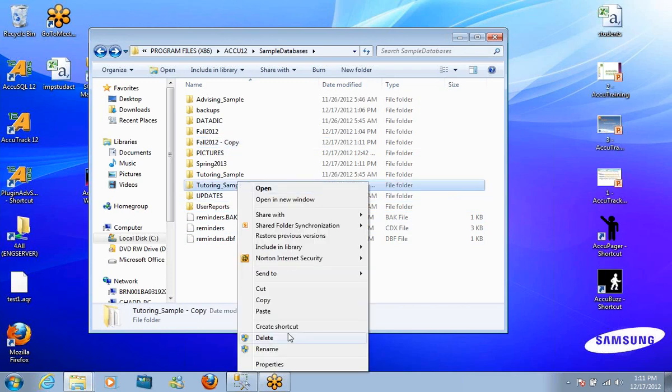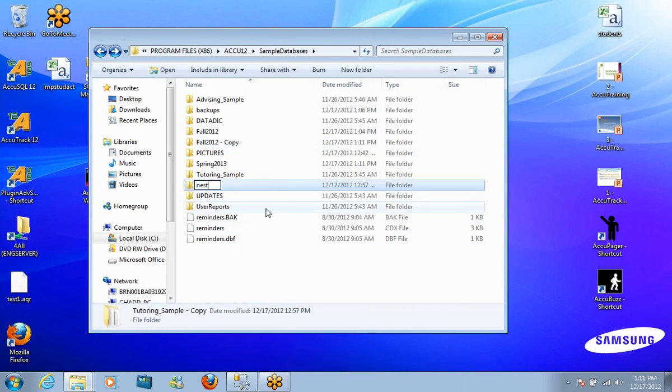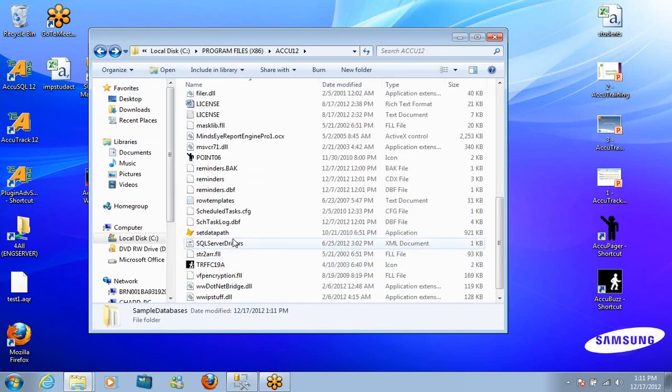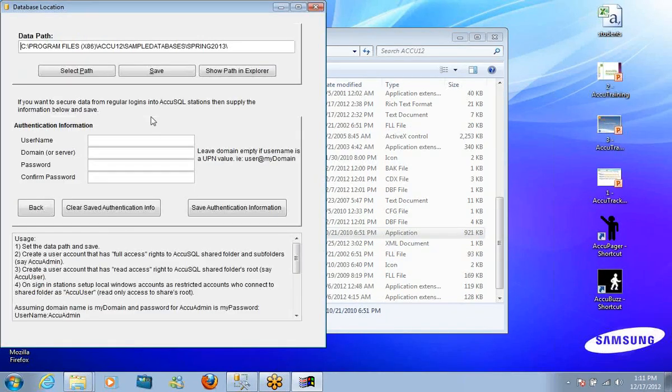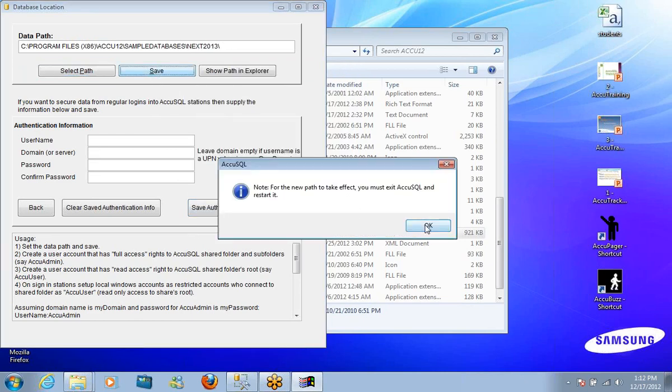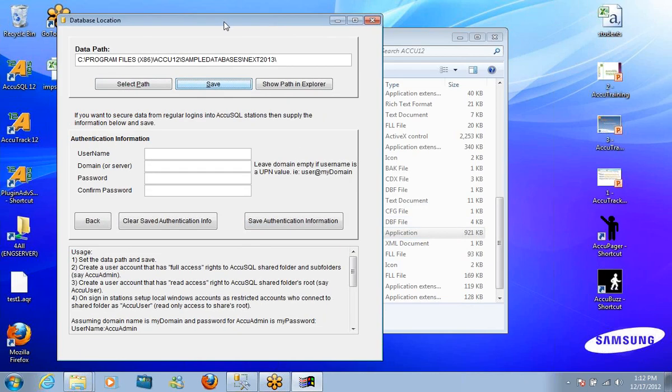And we'll call this... we'll call it next 23. Now I'm going to go back and set my data path again for that one, so I don't have to go into AccuTrack to do it. Okay, so here we go again. It's a copy of the one that I was working with before.